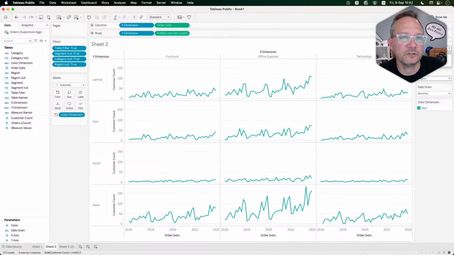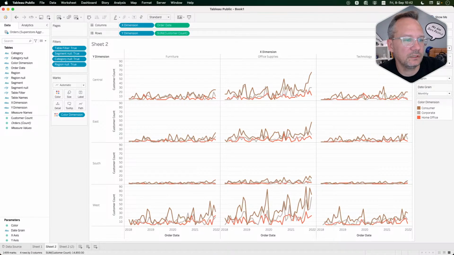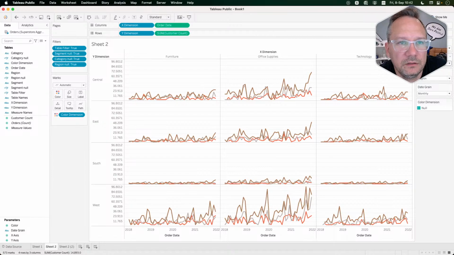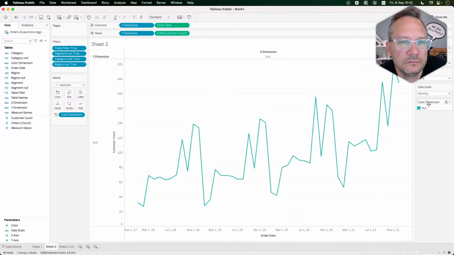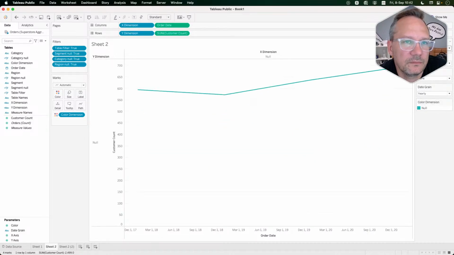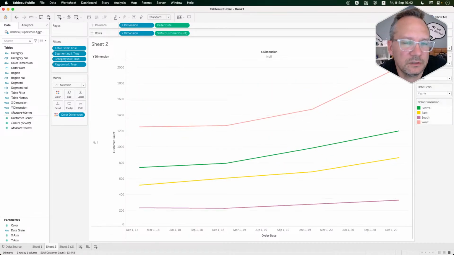I think we figured this out, folks. I think we did it. Region, and we'll put segment on color. And there we have our small multiple. And then we click none and none and none. And if we change this to yearly, everything is working. Hot dog, look at that.